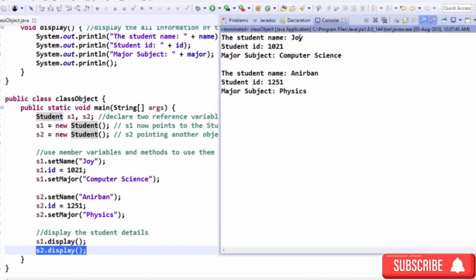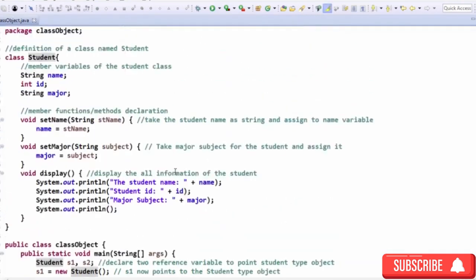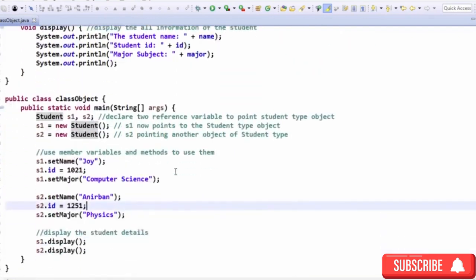So the student name Joy has been printed, the student ID 1021, and major subject here computer science, and in this case the name and the ID and the subject have got printed after calling the s1.display method and s2.display method. So in this way we have discussed how in Java we can define one class and then how to define objects under the class and access class members.